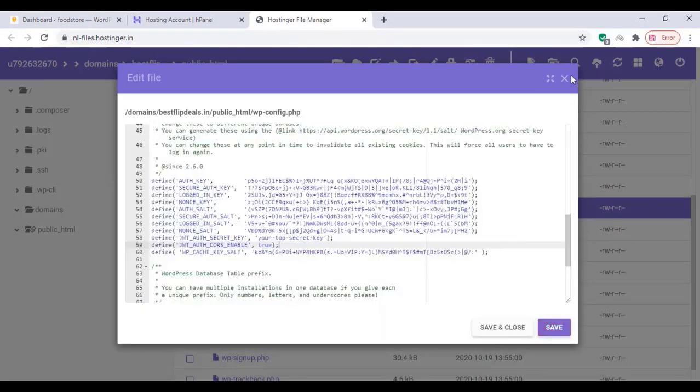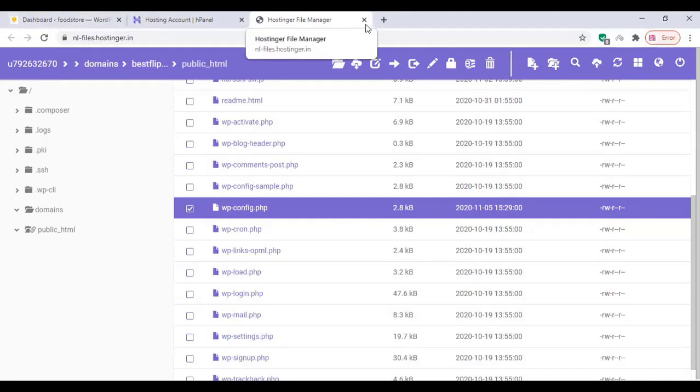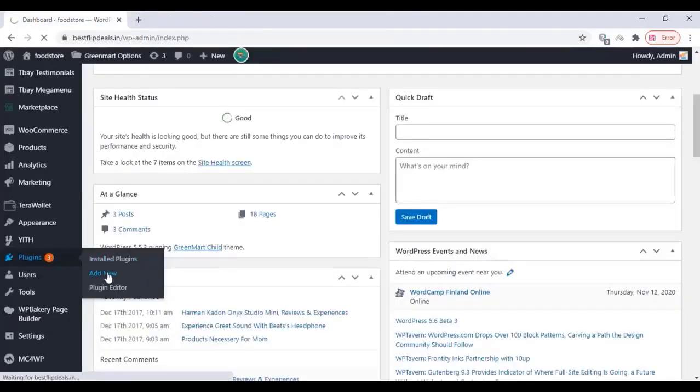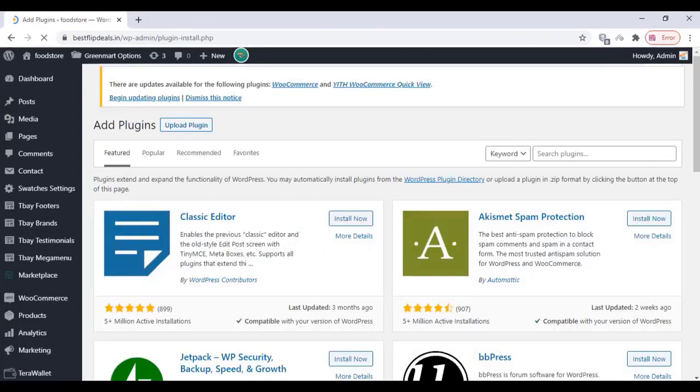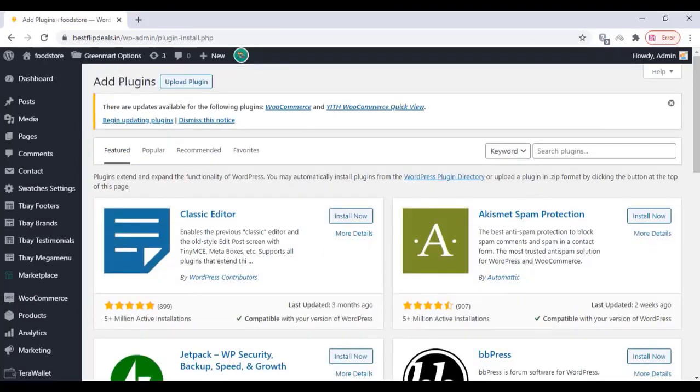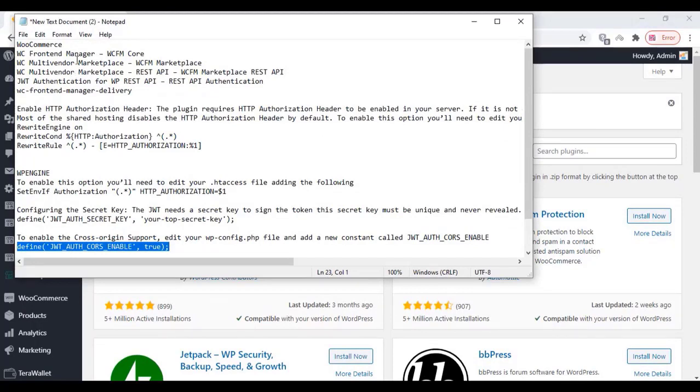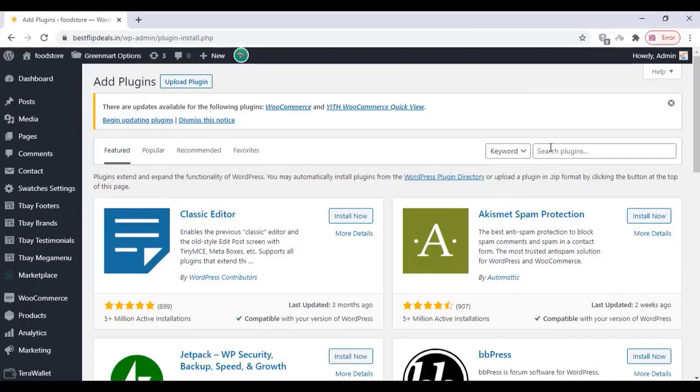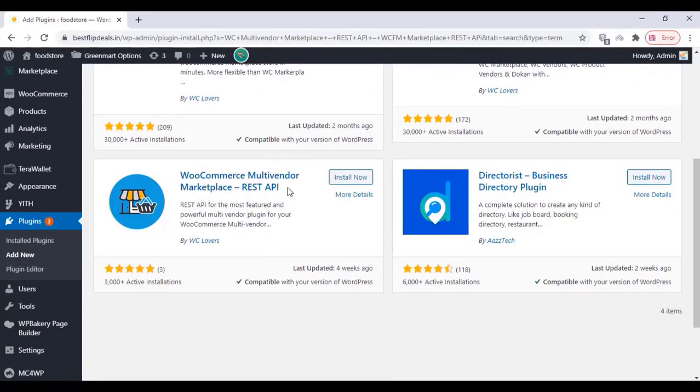Okay, once you finish that, just close everything and come to our WordPress dashboard and add new plugin. And we need these three plugins: WC Marketplace, REST API. Just copy that and paste over here. Just install that plugin and click on activate.